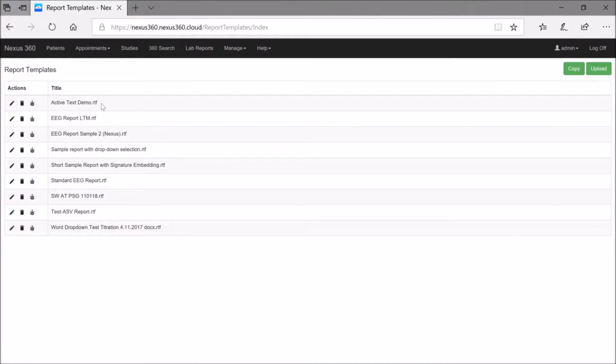So the first one I want to draw your attention to is the active text demo. So active text, in a very simplistic way of presenting it, is when you have drop-downs appear in the Profusion report template. Select those drop-downs, and instead of inserting one word, we'll insert a whole sentence or a paragraph, depending on what you've pre-programmed. And that sentence or paragraph can also have secondary drop-downs within it. So let's have a look at this template here, the active text demo. Just click on the pencil.